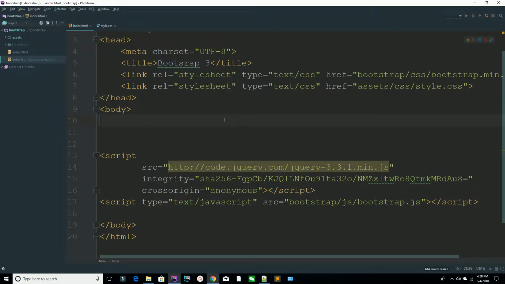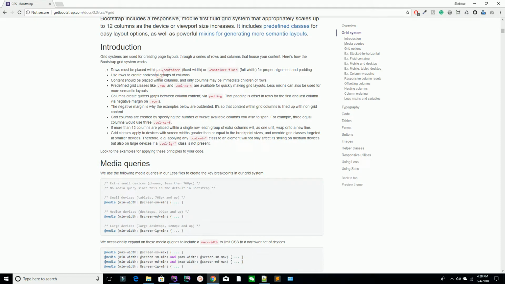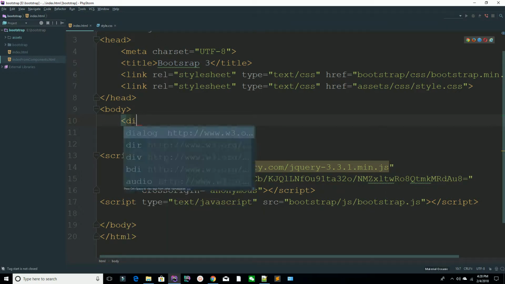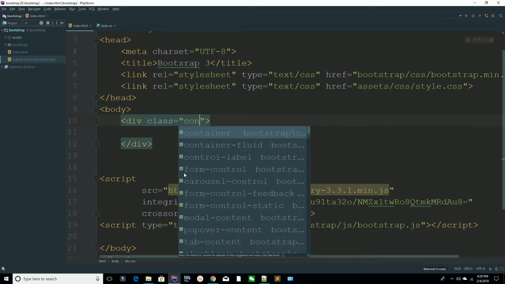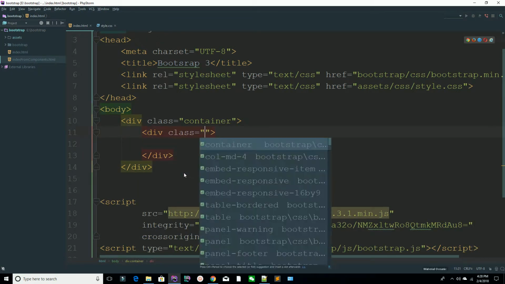Inside the documentation they are saying a row must be placed within a container. This is the first rule, and you must place your columns within a row. First of all container, then your row, then your column. So now I'm saying this is my div, and now I'm saying container class, and now I'm going to specify the row.